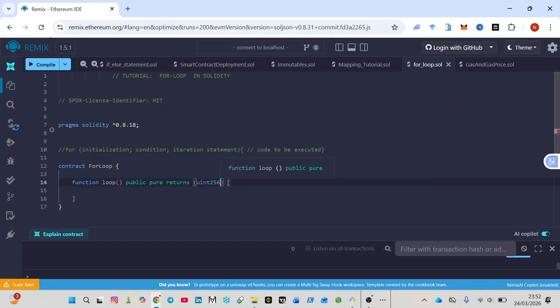Now, basically, we want to get the sum of a particular set of numbers, whereby it starts from a specific initialized value. You understand? So let's say sum of digits. Now let's write our for loop.